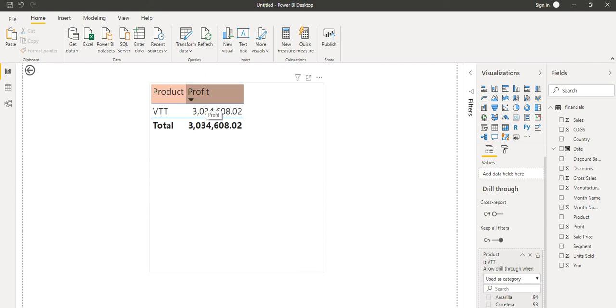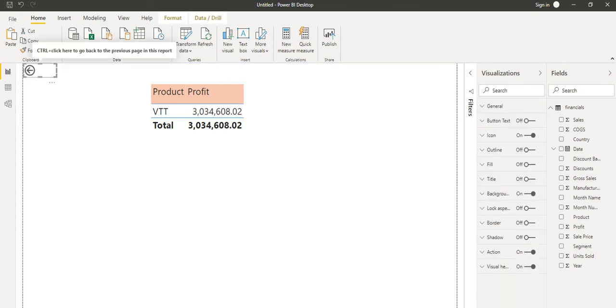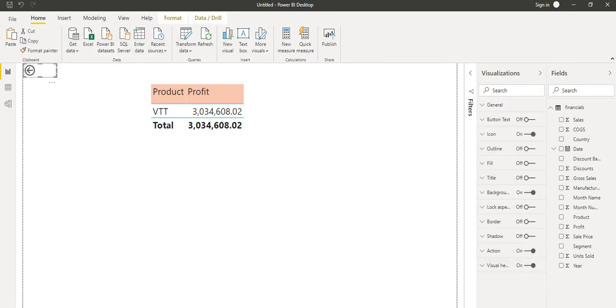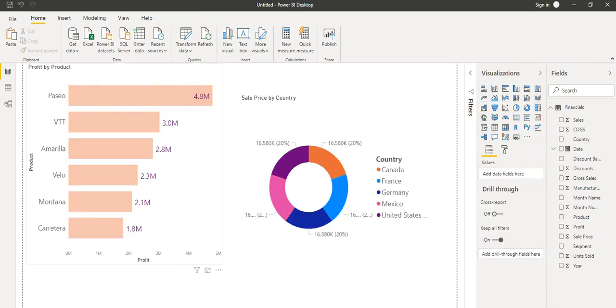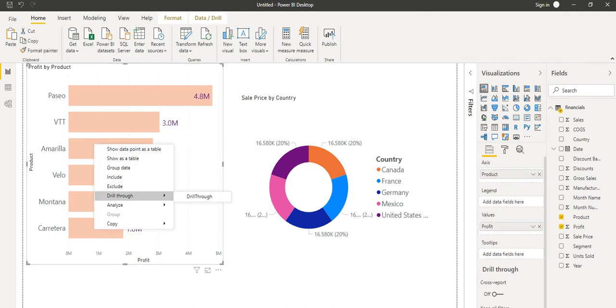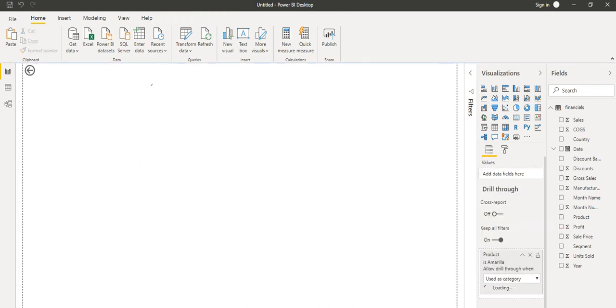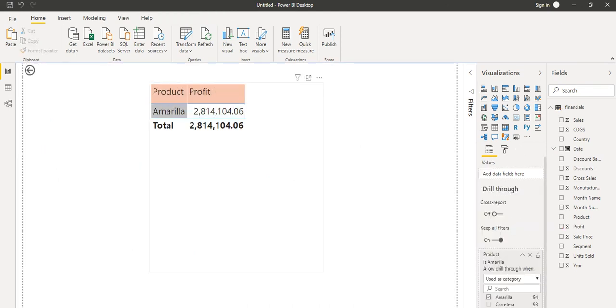So that is the use of this drill through. Now if you go back and click on this go back, it will take us to the previous page, which is page 2. It will take us here, and suppose I want to click on this umbrella, and I right click and drill through, so it will show the data related to the product called umbrella.